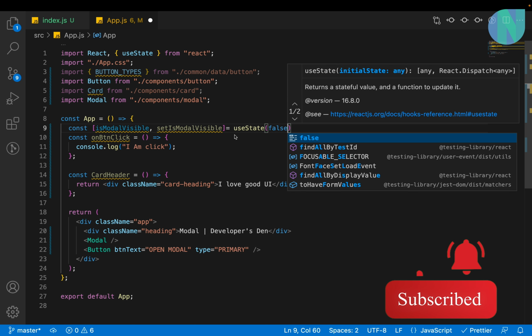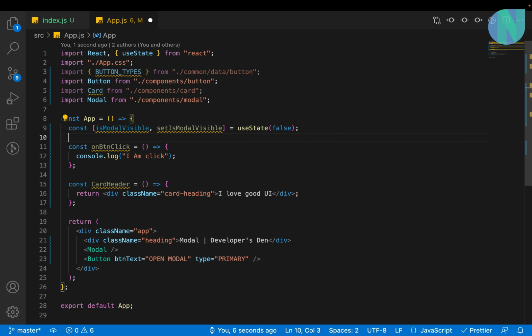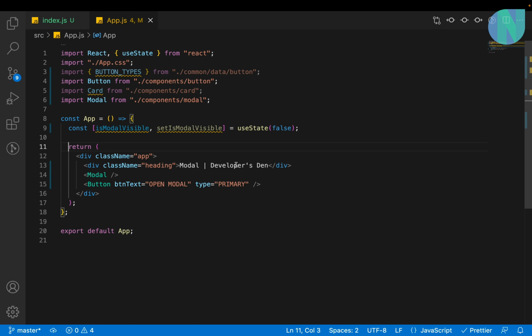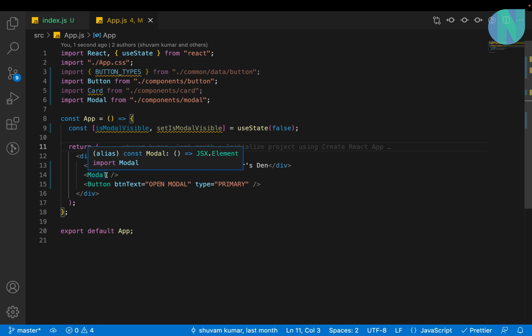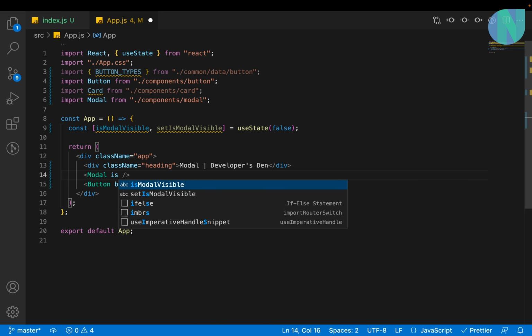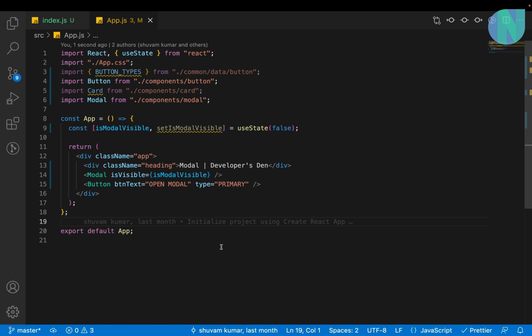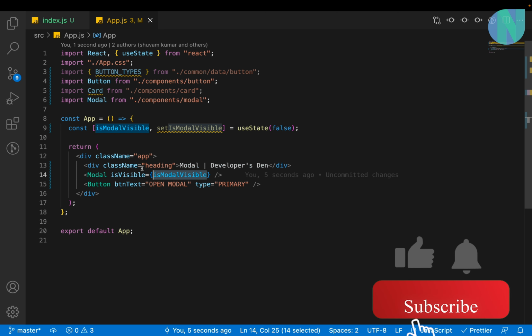So by default my modal will not be visible. So I'll say it is false. isModalVisible is false. Now on button click, this is from the previous video, we can remove these things. Now it's perfect. Now for my modal, I can pass these two things as props. So I'll say isVisible, and then I'll just pass isModalVisible. Now what this will do is, inside my modal, I'll check whether or not this particular value is true, and if it is true, then only show the modal, otherwise don't show it.